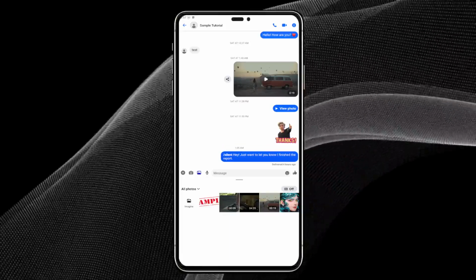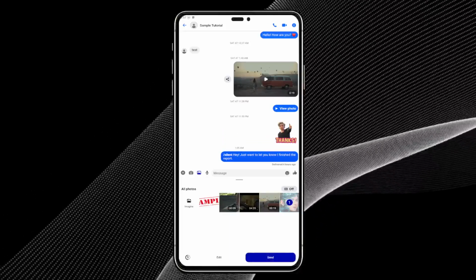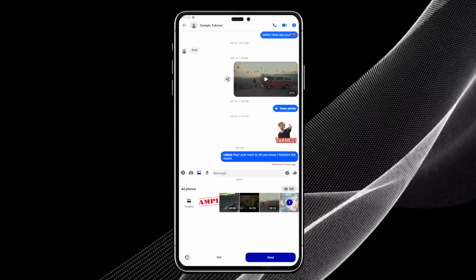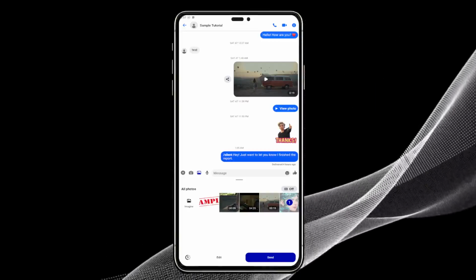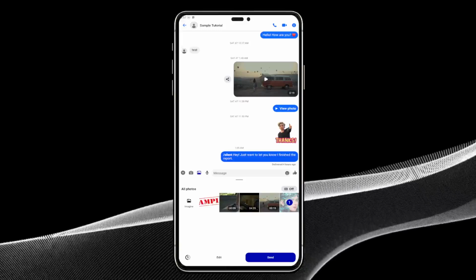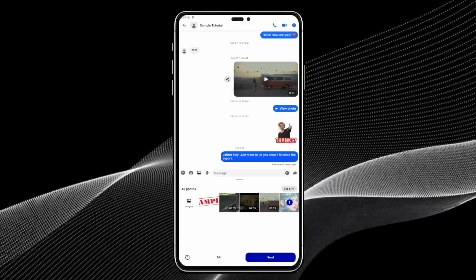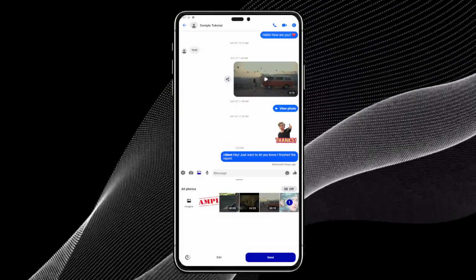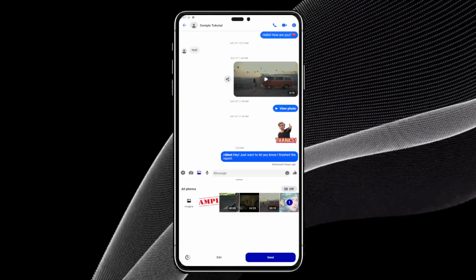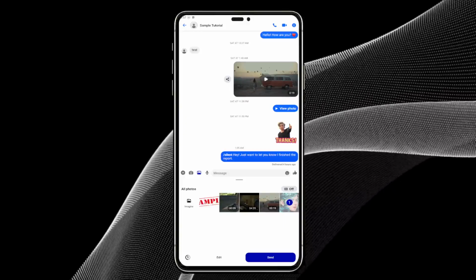Now go ahead and click on an image from your gallery that you'd like to send. After selecting your image, you'll notice various options appear at the bottom of your screen before you actually send it. This is where Messenger gives you control over how your photo or video will be delivered. Take a close look at the bottom area of your screen. You should see a View Once icon, which looks like a number 1 inside a circle.